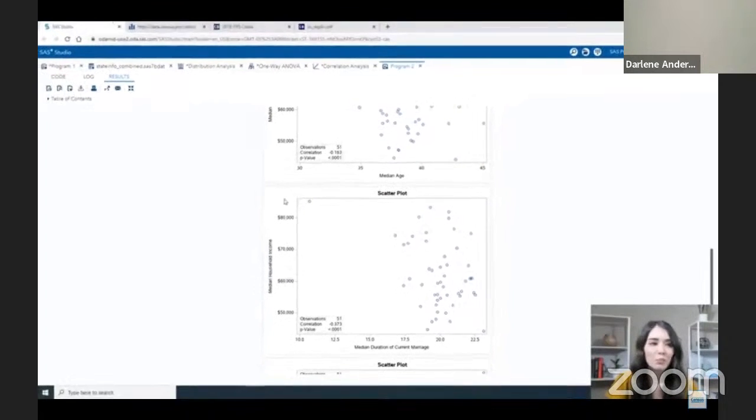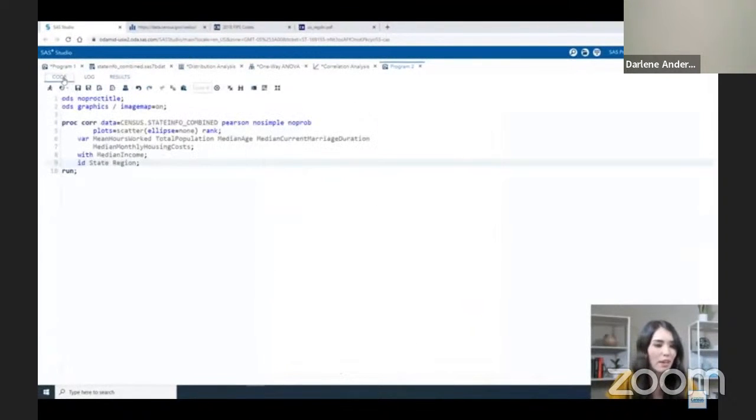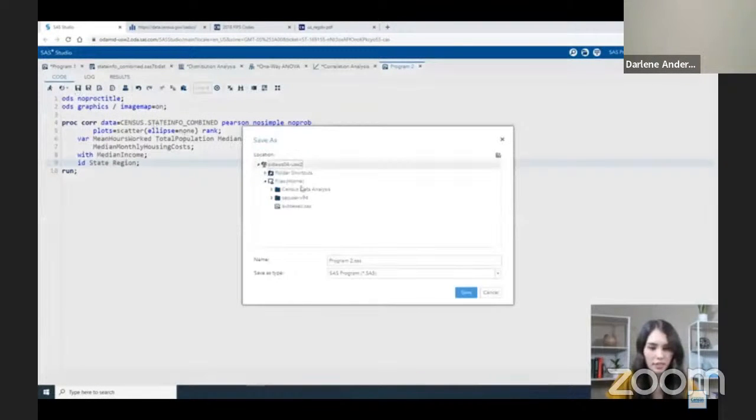Let's go ahead and save this program. Back on the Code tab, I'll click on the Save Program icon. And in the Census Data Analysis folder, I'll save this program as Median Income Correlation. And click Save.